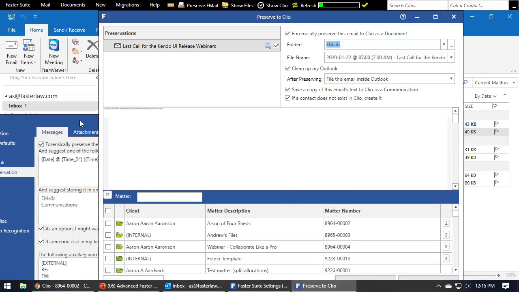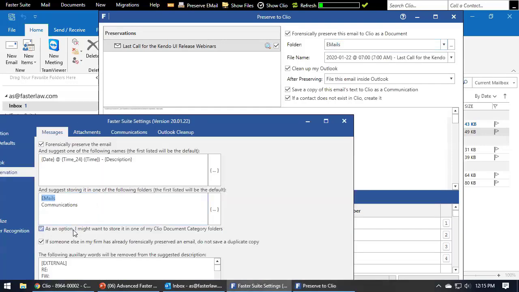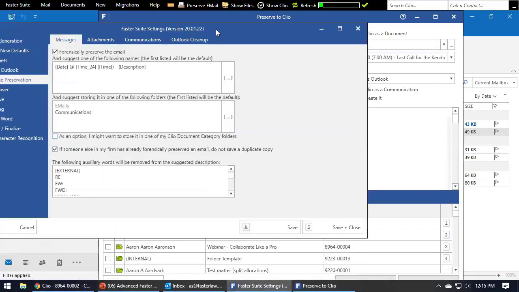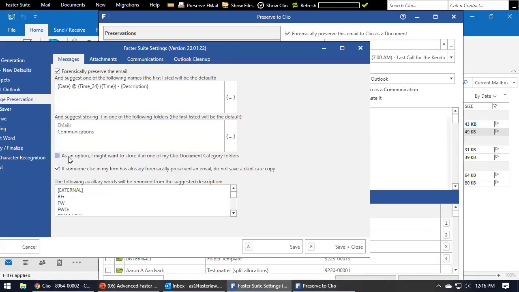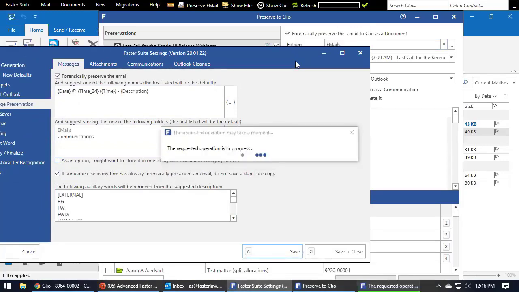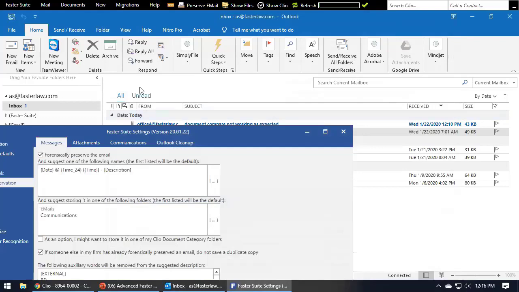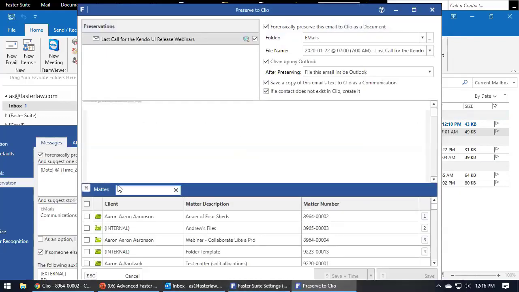The reason they show up there is because I checked this box over here and said, I do want to see those. So if you see a bunch of folders in there that you don't want to use, just come in here, uncheck this box, hit save. And then when you preserve an email, it should only give you the folders that you've actually typed in that list there. So you can configure this to show really any commonly used folders that you might save emails into.